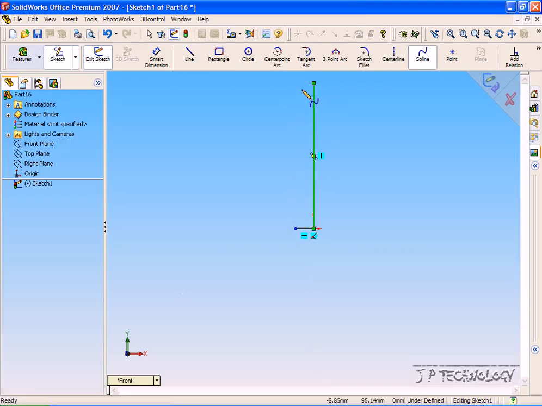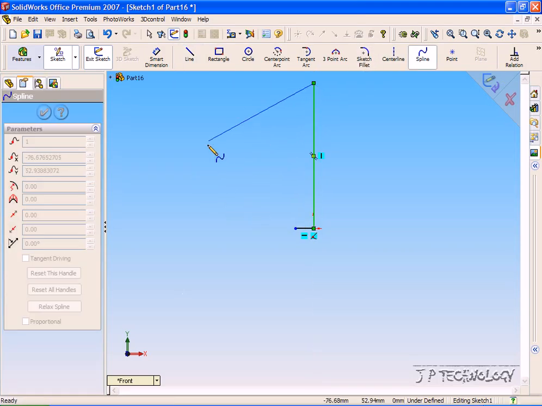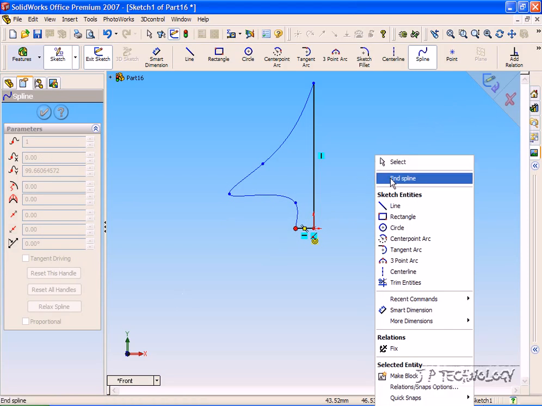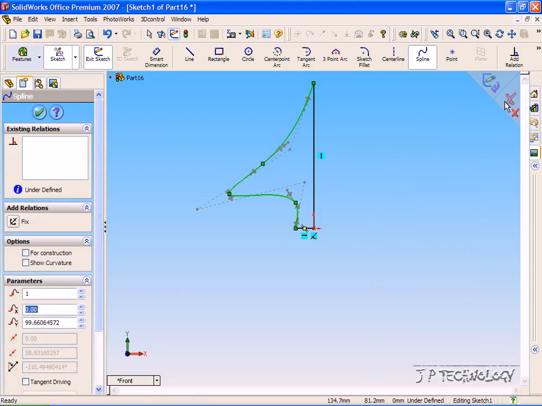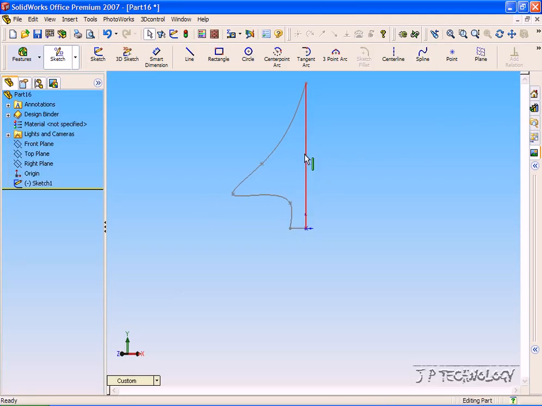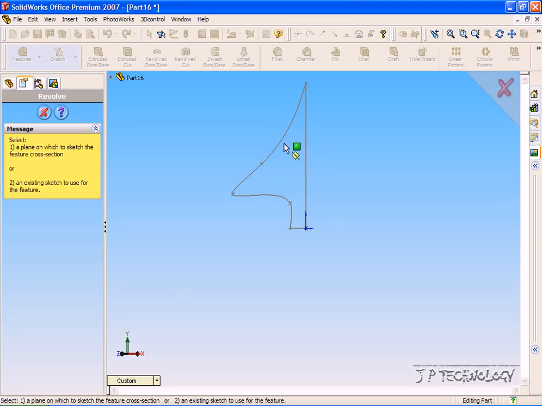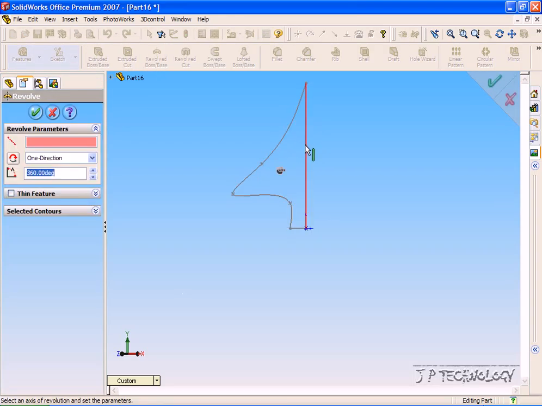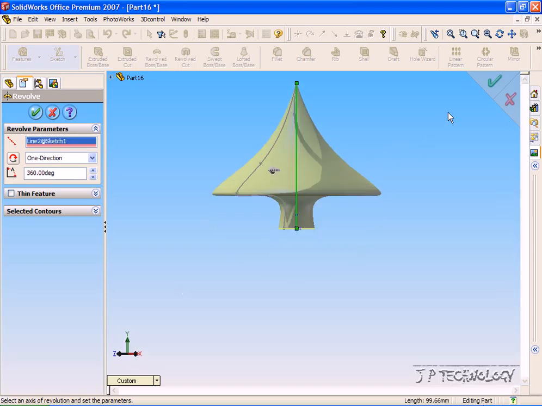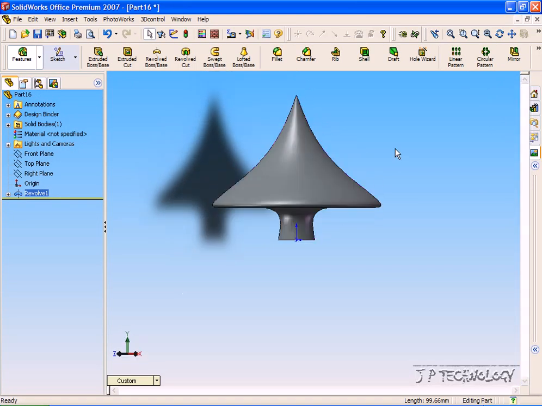Click the Spline tool, and instead, before we had it a bit more bubbly and round, this time let's make it a bit more straight. Right click, click End Spline once you've brought it back. Click OK. And now we've got another silhouette that we're going to make. So let's click Feature, Revolve Base, and we're going to revolve it around the center line here. Click OK, and now we've got another tree shape or outline.